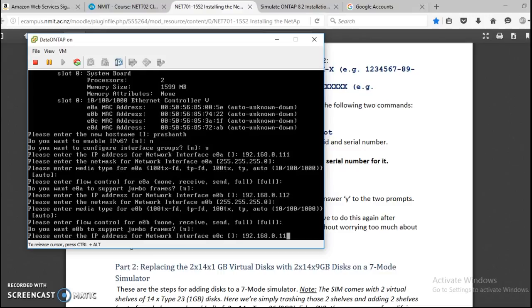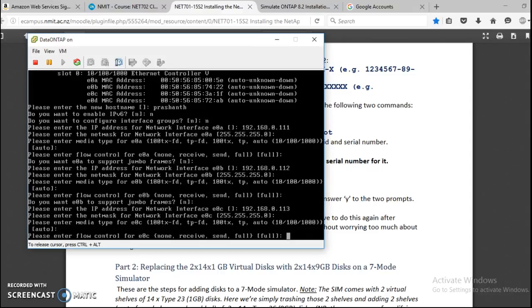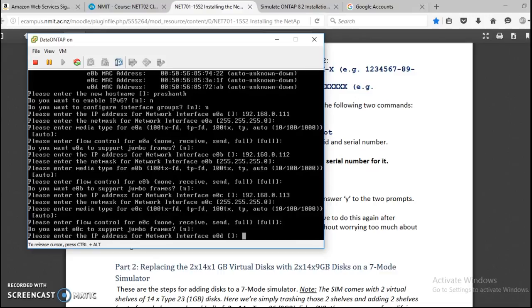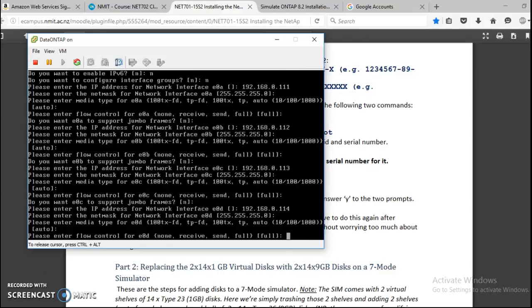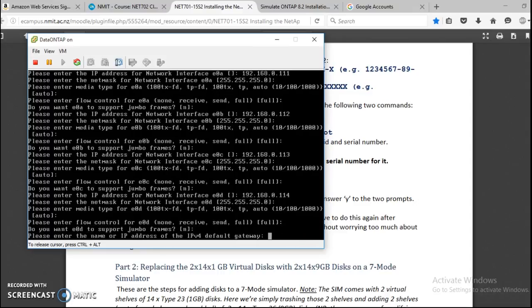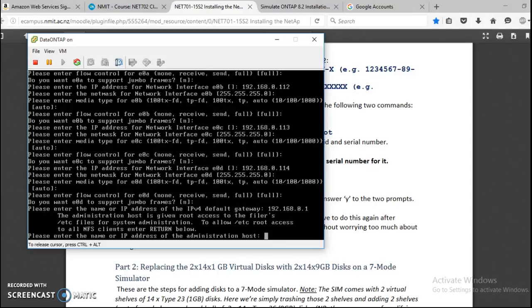Now e0C I am choosing as 192.168.0.113 and enter. e0D I am choosing as 192.168.0.114 and enter, and I am choosing the default gateway as 192.168.0.1 and enter.